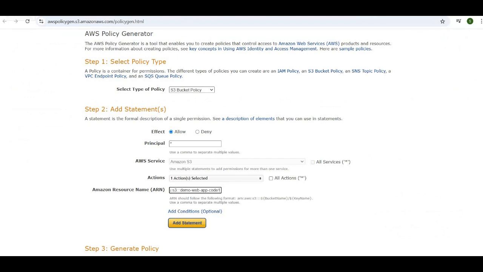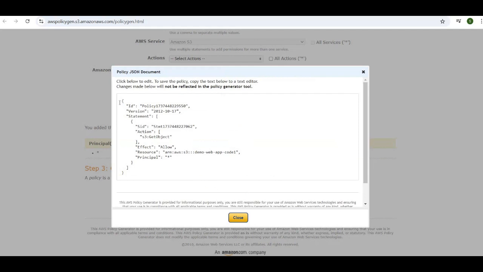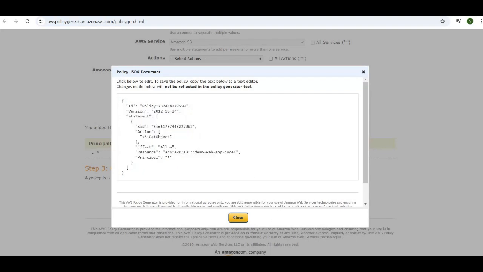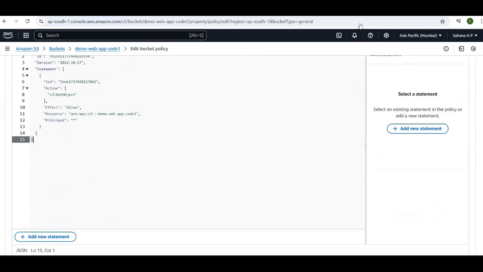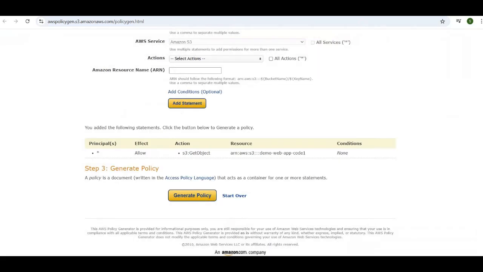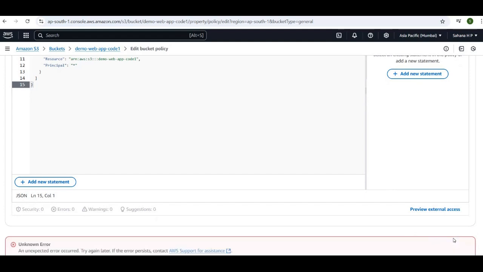After pasting, we need to add the statement. Then we need to generate the policy. Copy this policy JSON document. After copying, go to this and paste it here. Then close this one. After pasting, we need to save the changes.